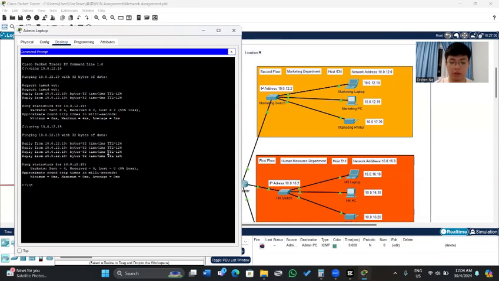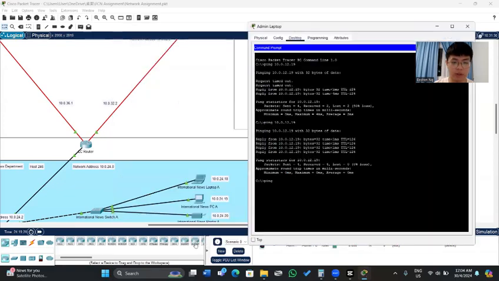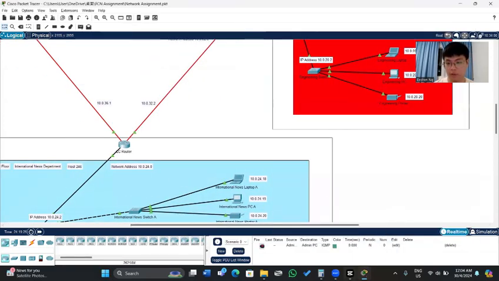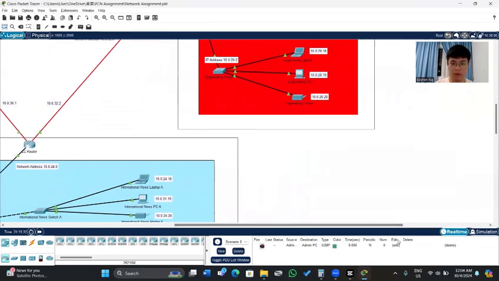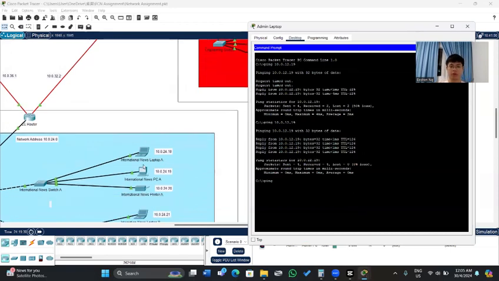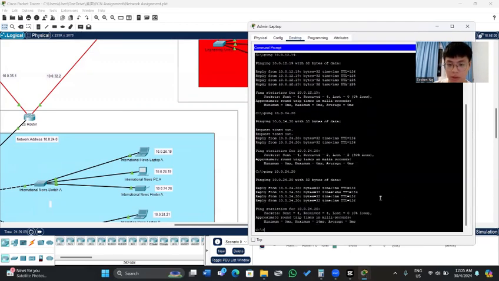Now the last example is location C. The location C network address is 10.0.24. So we ping the department A printer. The IP address is 10.0.24.20. So press enter. Okay, then we ping again. Okay, then the result is success. Now our ping is already successful.